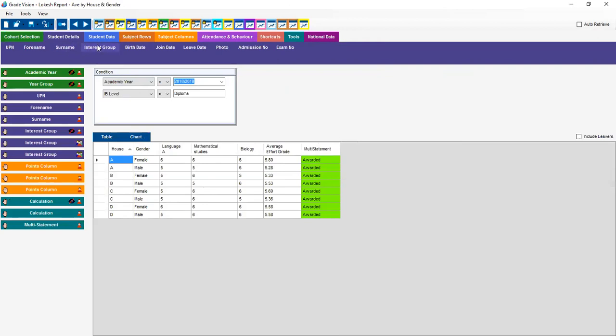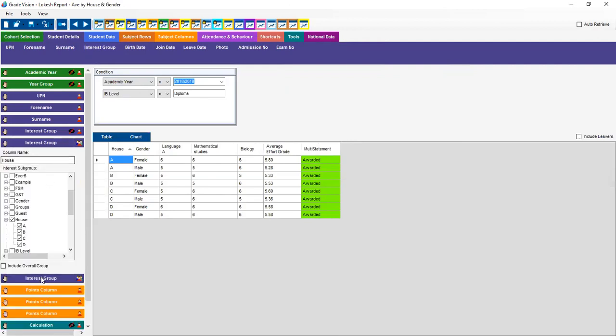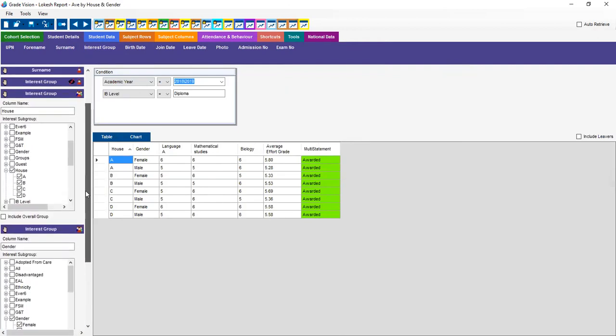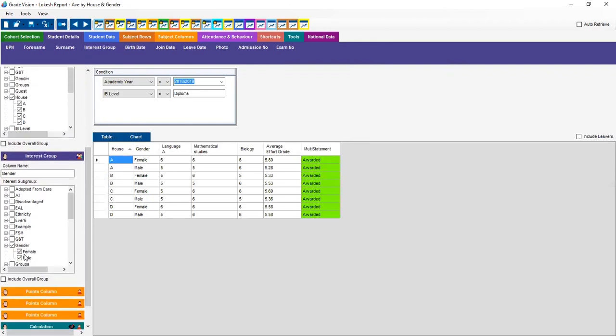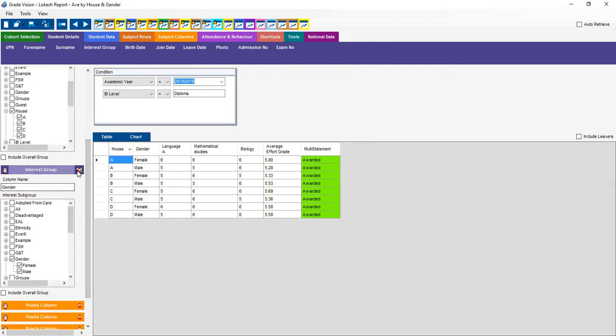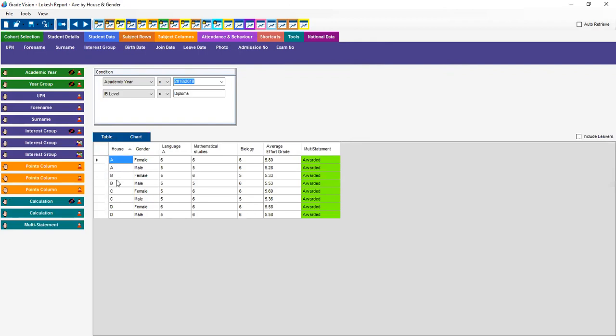What I would do is drag and drop the interest group like I have done, and I've got 2 here. As you can see, the first one is house, and I put some sample houses in, so just sample A, B, C, and D. And then I've also got the gender as well. To ensure that these show in the actual report, I've simply grouped them, and then the toolkit knows to group it by the house, and in addition to group it by the gender as well. We've also got the subjects here.